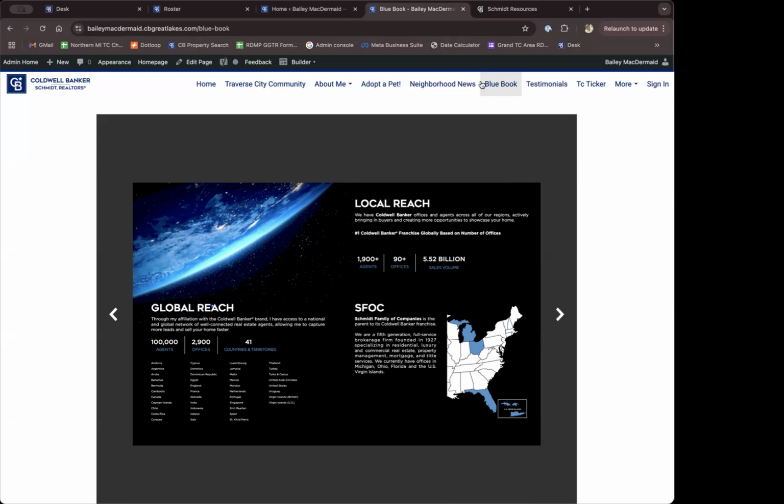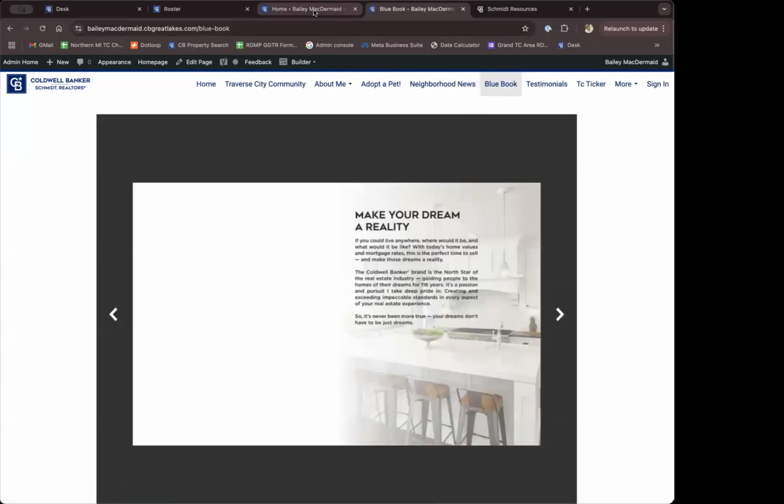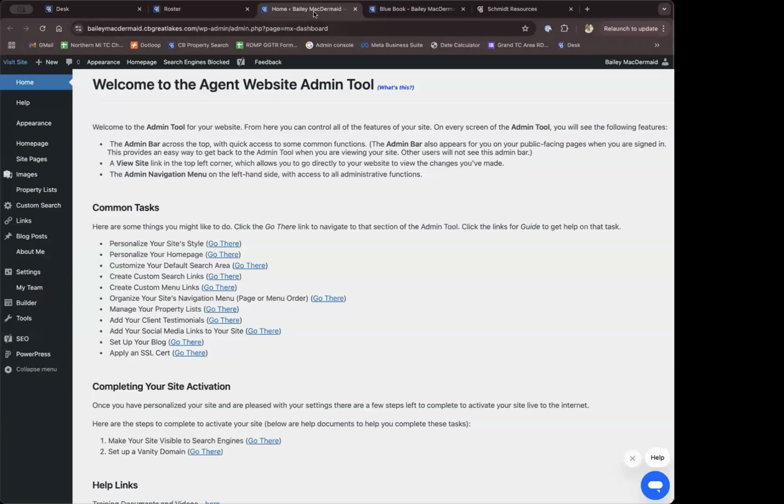So again, this is just adding a very simple tab up across your menu on your website, which will allow you to embed any kind of the brand tools that we have linked in Schmidt Resources. So now we are going to get into actually making those changes.